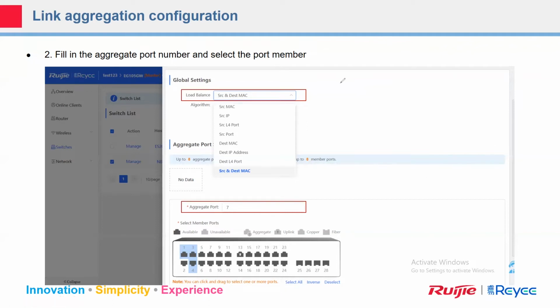And for your convenience, this is the symbol of aggregation ports. This is the symbol of uplinks. This is copper, this is fiber, this is unavailable, and the black one is available. As you can see here from this switch, this is the uplink, right? And those are available. No one uses them.